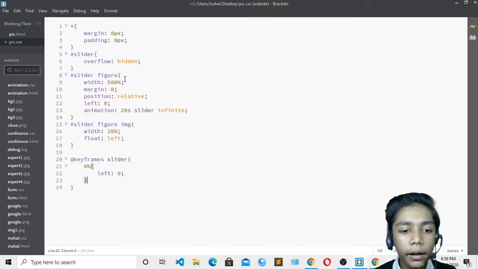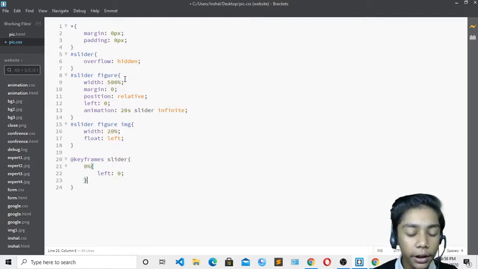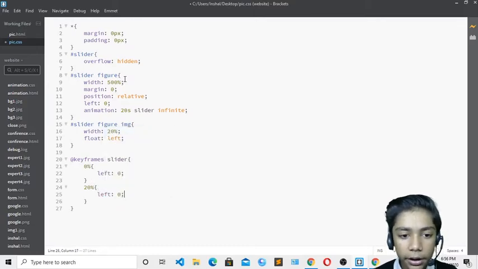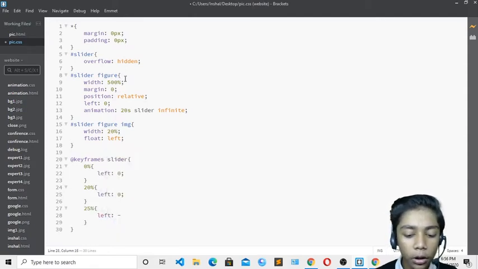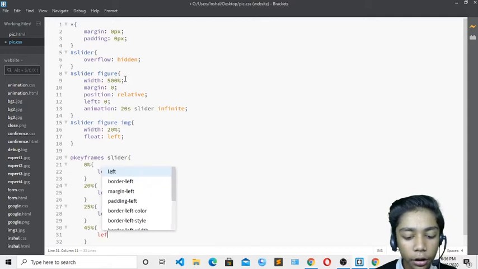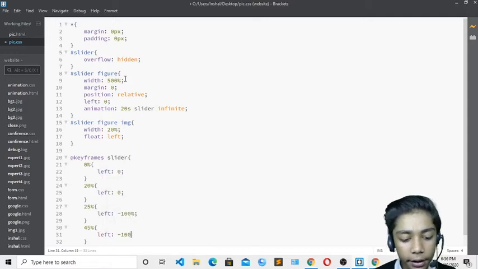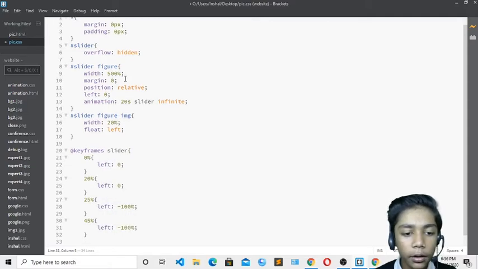Like I have told you, we do left 0, because when we are making text animation, we do all these things. Over here I will write 20%, and left should be 0. Then I will write 25%, and in 25% left should not be 0, it should be minus 100%. In 45% left should also be minus 100%, so it just goes forward.